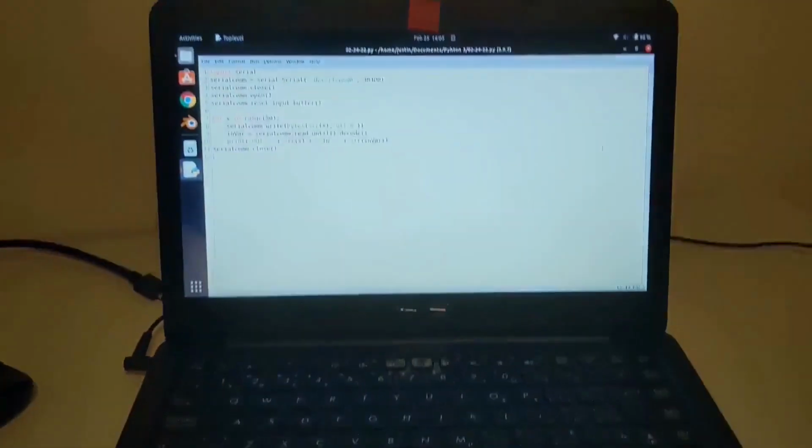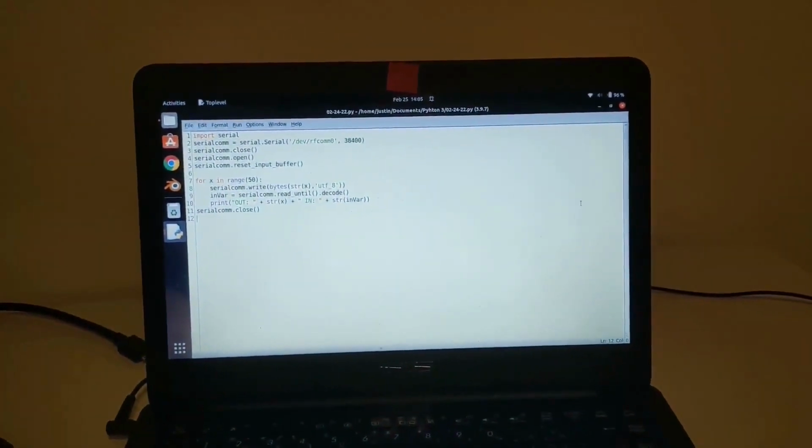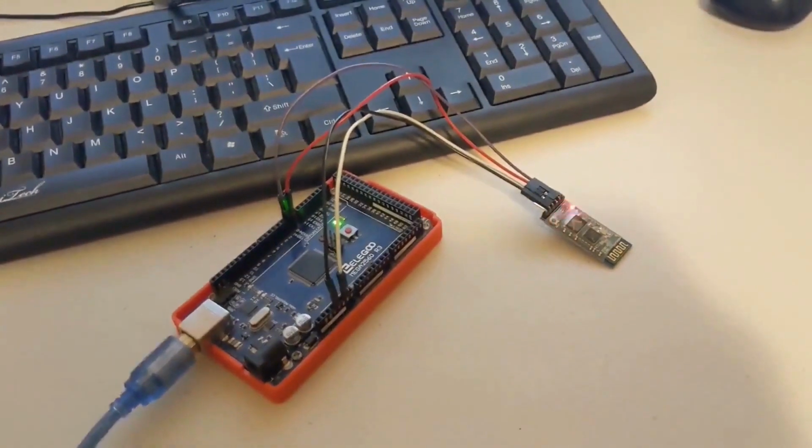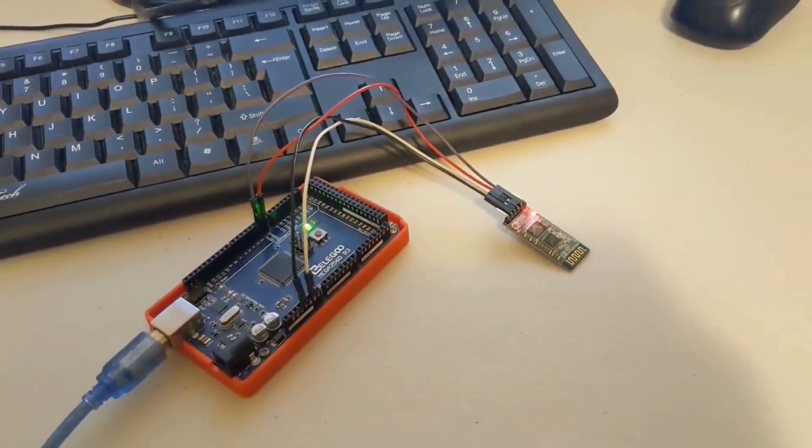I'm Justin, and in today's video, I'm going to show you how to set up Bluetooth communication between a laptop running Python and an Arduino using a Bluetooth module.